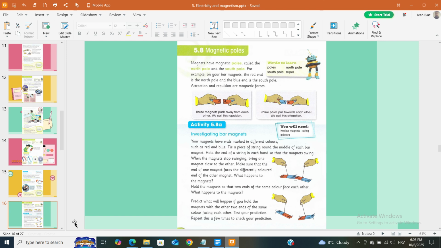What happens to the magnets? Hold the magnets so that 2 ends of the same color face each other. What happens to the magnets? Predict what will happen if you hold the magnets with the other 2 ends of the same color facing each other. Test your prediction. Repeat this a few times to check your prediction.